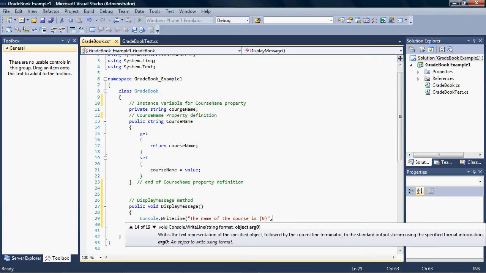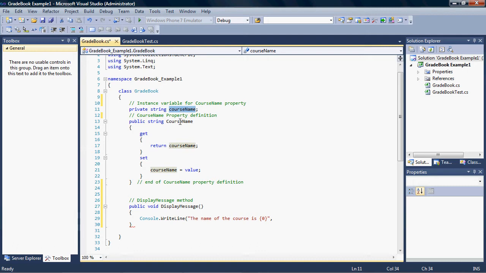Now I can use the instance variable course name, which stores the information from the course name property, or I can use the course name property. If you've gone to the trouble of creating a property, I would use the property because in the get portion here, that's what is going to be used when the property is read from. You may have some other code in here that gets executed. In this case, you don't, but you never know when you might. So it's a good practice to use the property name.